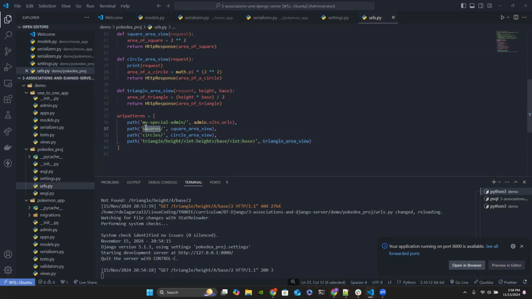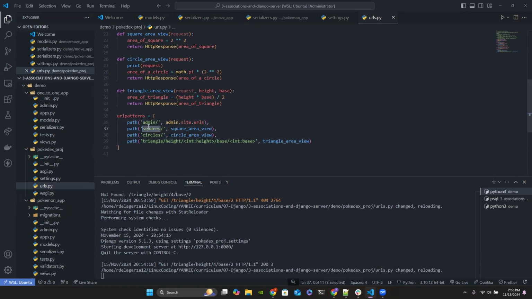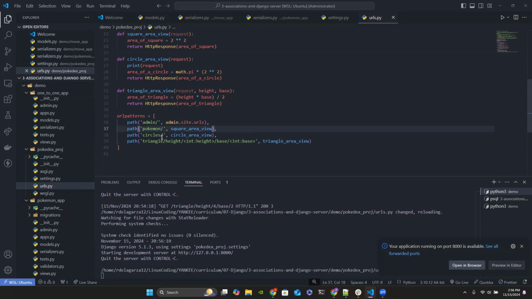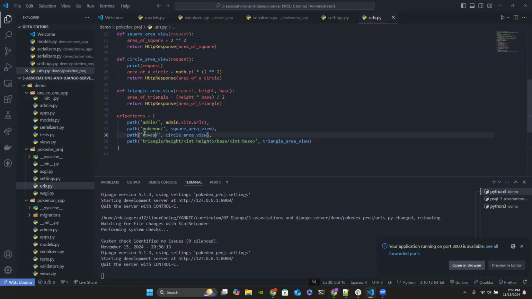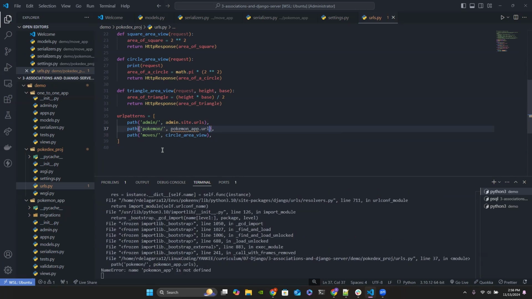What's going to happen later on is we will have, let's go ahead and put the admin back to where it was, something like Pokemon. We have another one like moves, right? And then instead of adding a view here, we will give it a location, which will be something like the Pokemon app.urls, right? Pokemon app.urls, something like that. I don't recall the exact syntax off the top of my head.